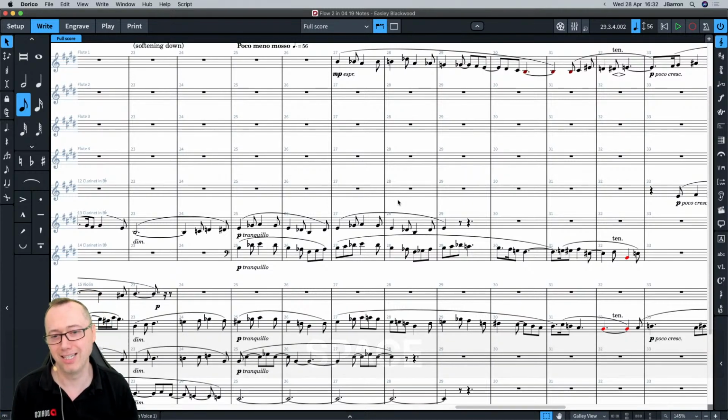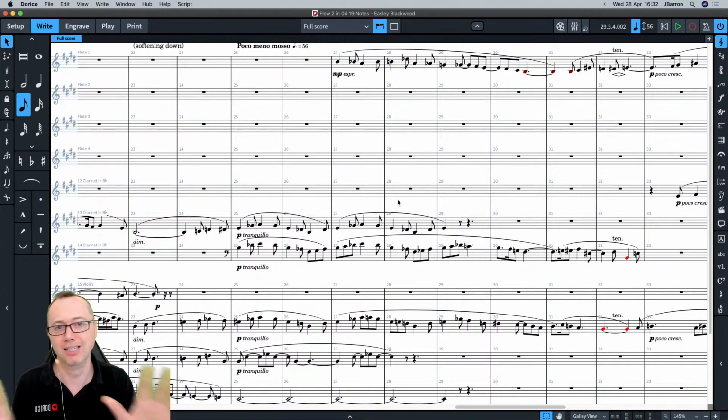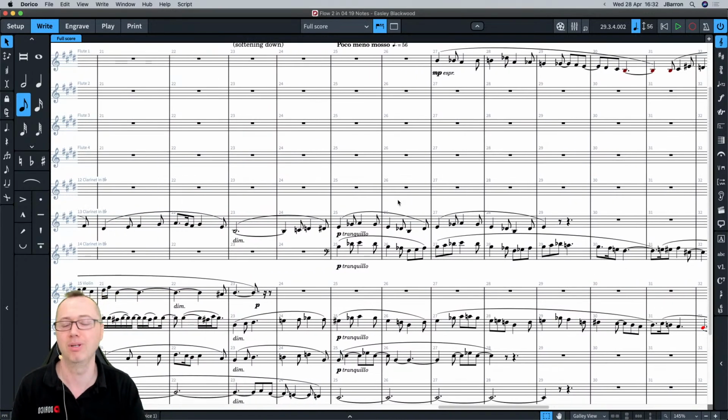So there's an example. Now, I don't know if this is sacrilegious. I'm sorry if Easley Blackwood didn't intend this, but I thought it was an interesting example and shows you maybe some of the things you could potentially do with it.